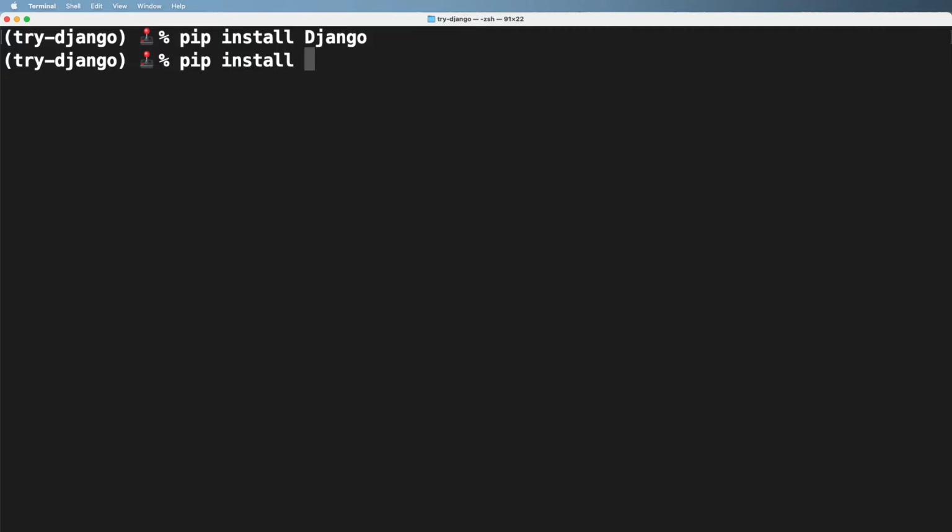So pip install, and what we're going to do is we're going to use quotes here, and I'm going to do Django greater than or equal to 3.2, comma, less than 3.3.